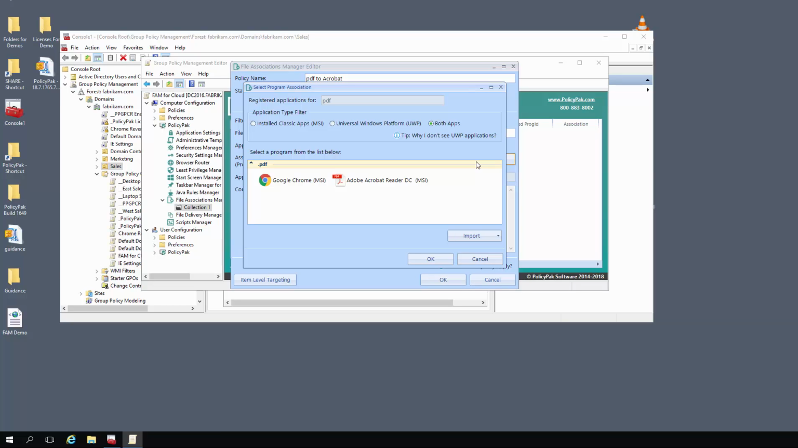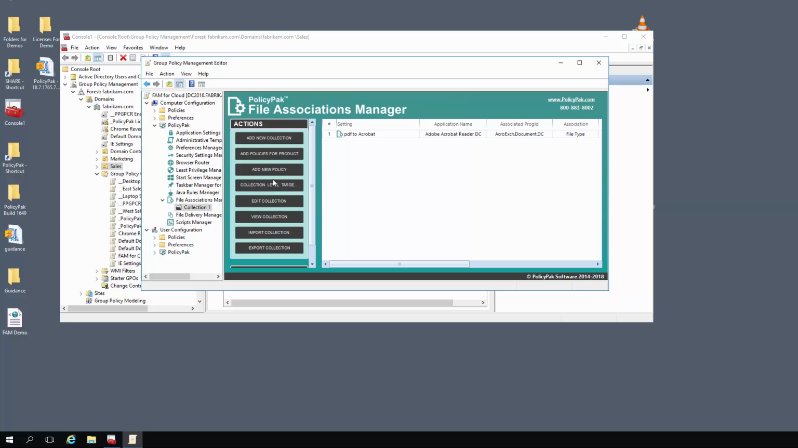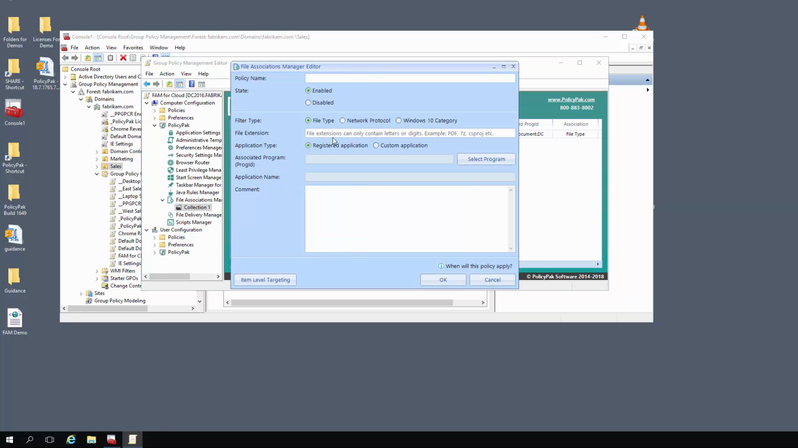For this demo, we're just going to be working with the same applications on the management station and on the endpoint. So I'm going to go over here. I want to go with Acrobat Reader. So I double click on that, and then I tell it, OK. That's all it took. So let me go add a new policy.